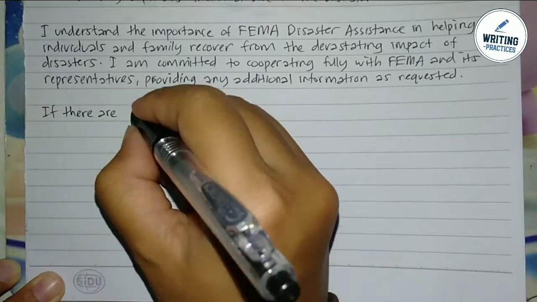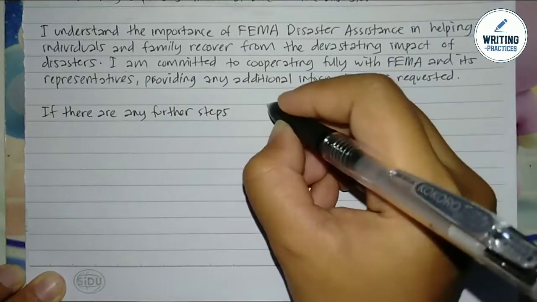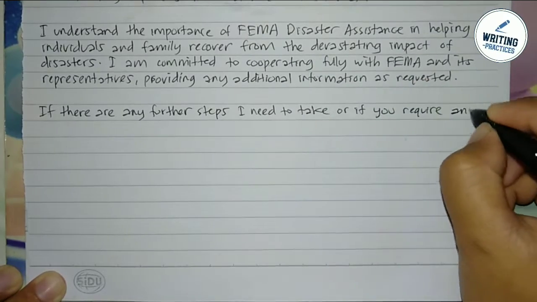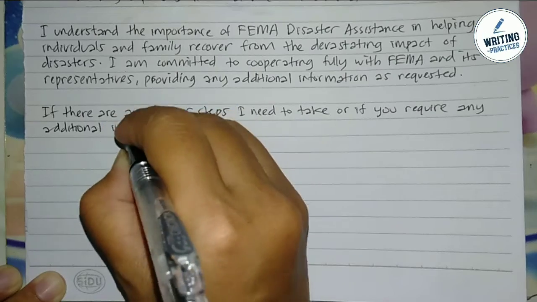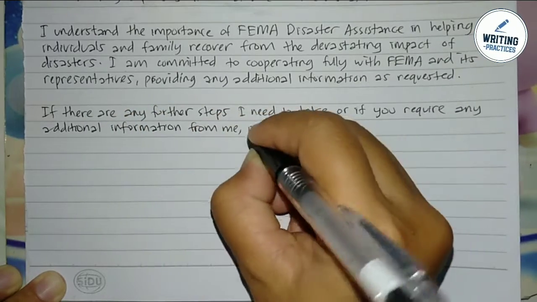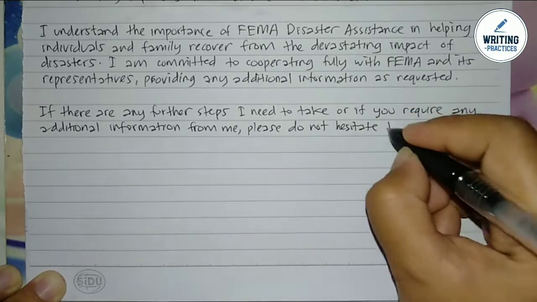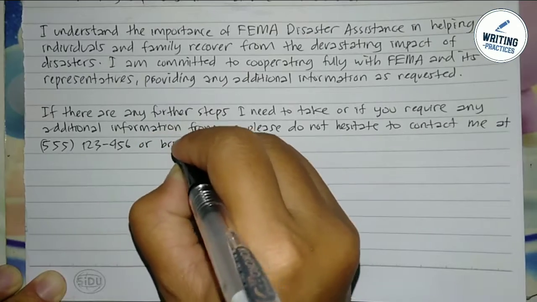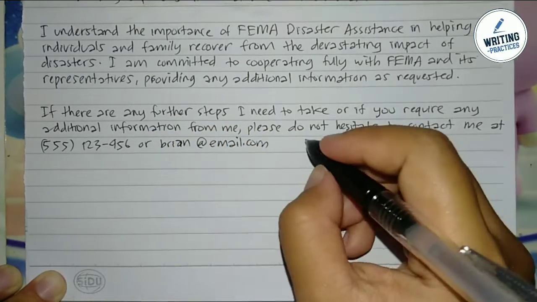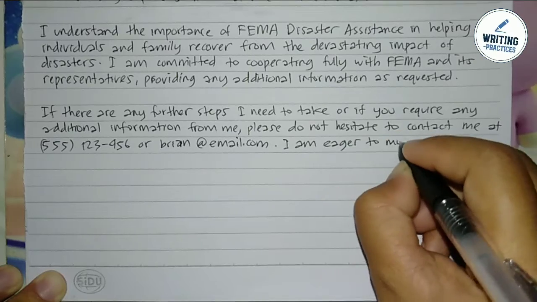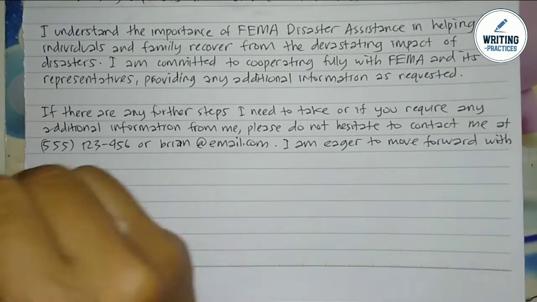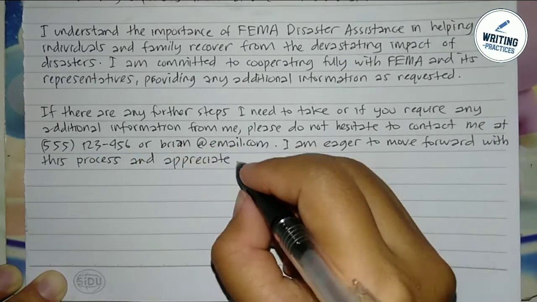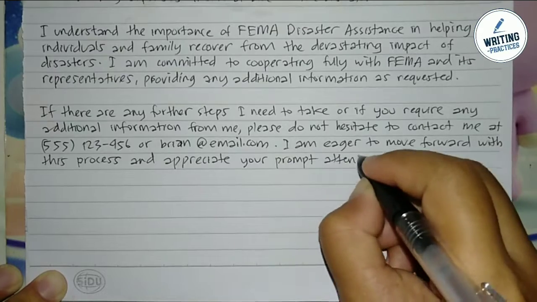In the 5th paragraph, this is where you give your contact information. You can provide your contact information, including your phone number and email address. You can write something like, if there are any further steps I need to take, or if you require any additional information from me, please do not hesitate to contact me at 555-123-456-789, or brian@email.com. Not only that, you can also express your readiness to move forward with the application process. For example, I am eager to move forward with this process, and appreciate your prompt attention to my application.